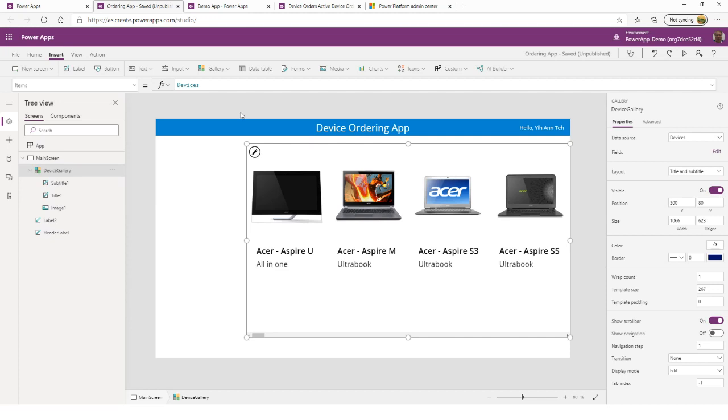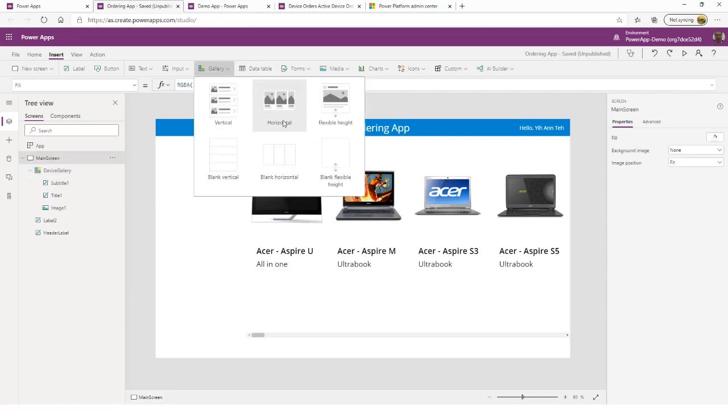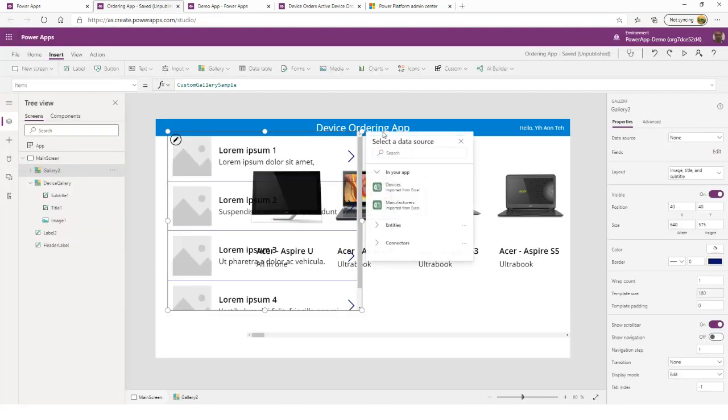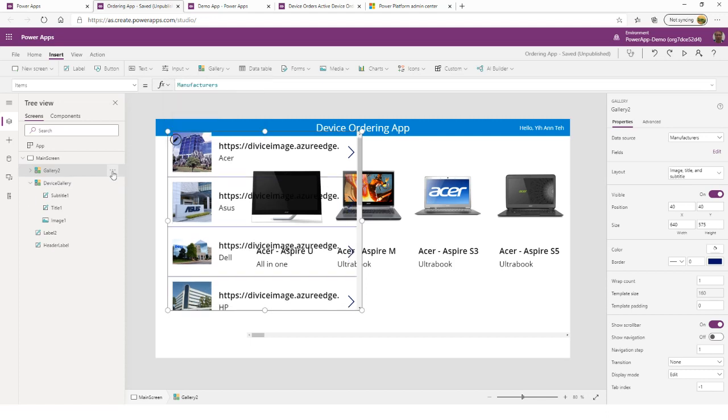Let's also add another gallery control to display the manufacturer. Just now we were using horizontal, now we're adding the vertical. Just now we were using the device data for this one. Now we're connecting the data source to manufacturers. Let me choose the manufacturers. It automatically picks up the data from the Excel file. Let me rename my object here. We call it the manufacturer gallery.